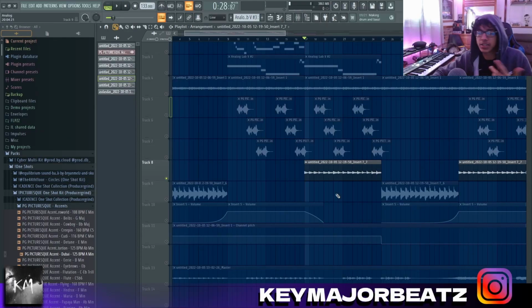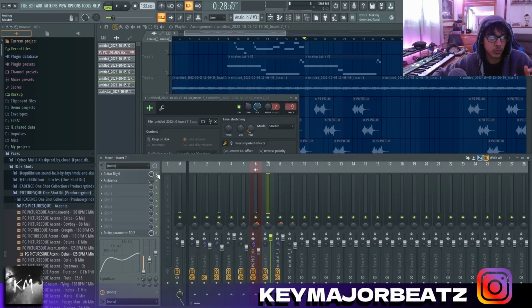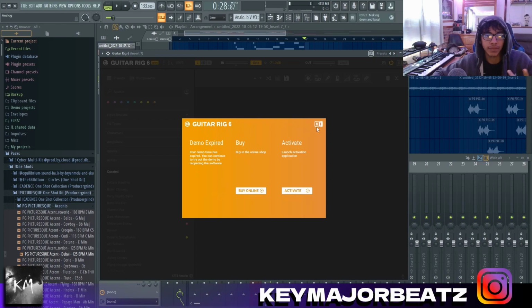Another very simple top melody. I did reverse it, and then I panned it a little bit to the left. And then for the effects on this one, I did use Guitar Rig 6, but I do have the demo. All of you guys could go get the demo right now and use the same thing I'm using. The preset that I used was Creamy Snowflake. It's a really good preset for a guitar.